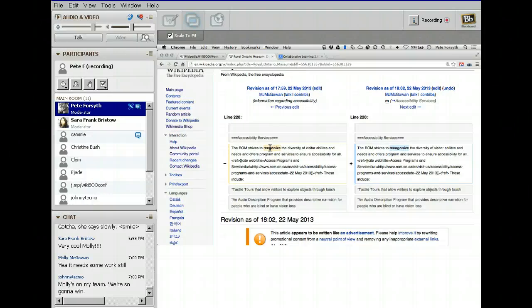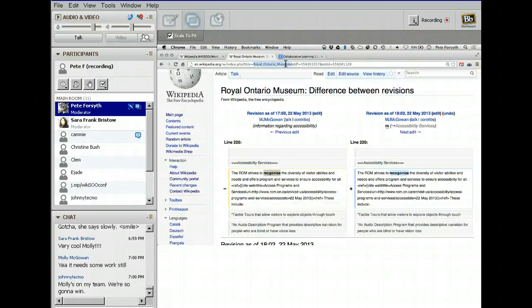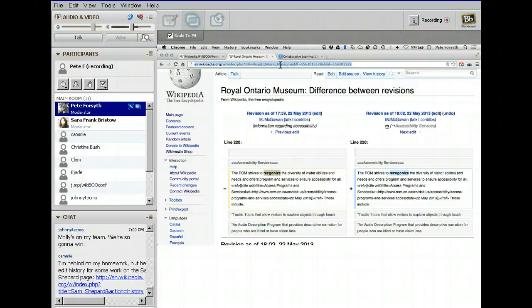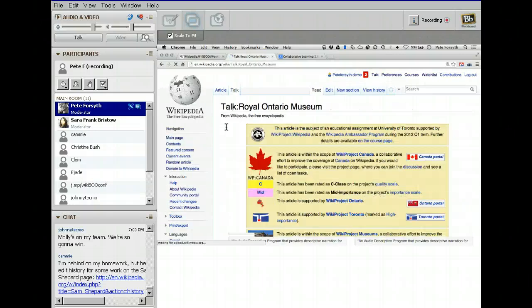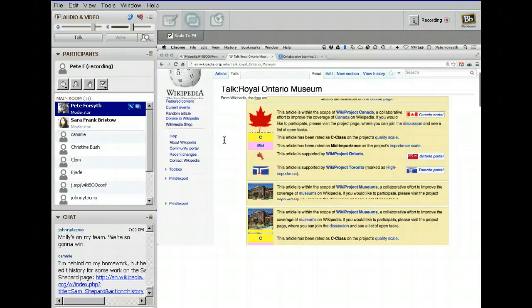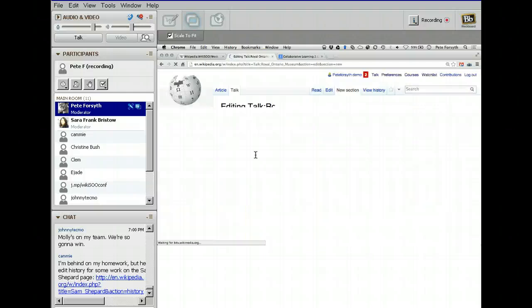But suppose, I don't know, maybe I'm from the planet Neptune, and on the planet Neptune, this is how we spell the word recognize. So I might want to go to Molly and say, hey, you just messed up the spelling instead of fixing it. I would copy this link, this URL up here, and then I would click on the article talk page. I can click directly on it from this diff page, and that'll take me to the talk page.